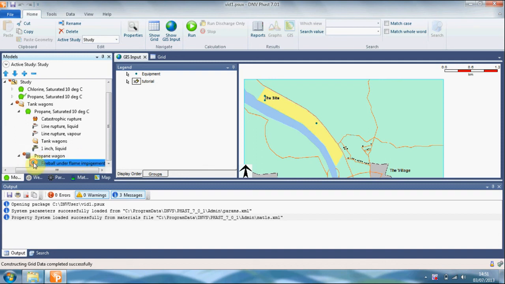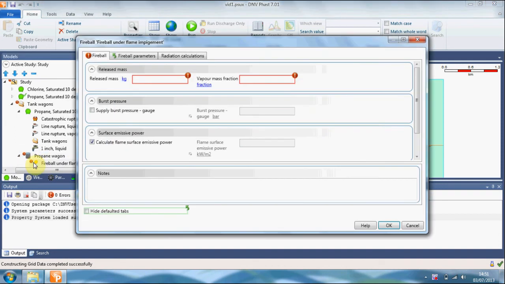Open the input dialog for the fireball scenario and set the data as follows. Set the release mass to 22.2 times 10 to the 3. Set the vapor mass to 0.25. Check the supply burst pressure tick box and set the burst pressure to 8.57.